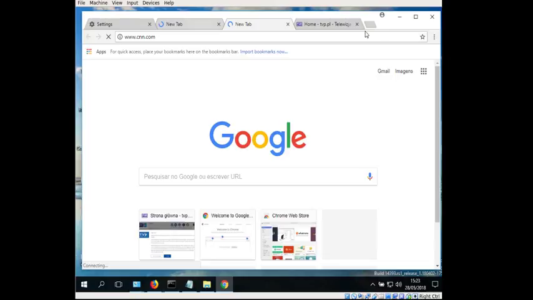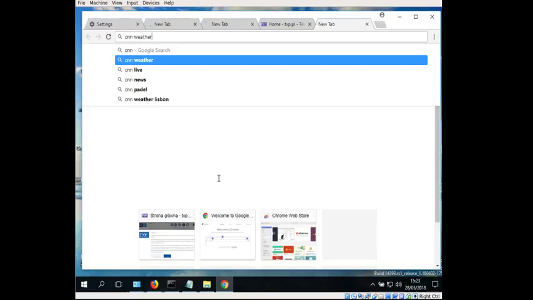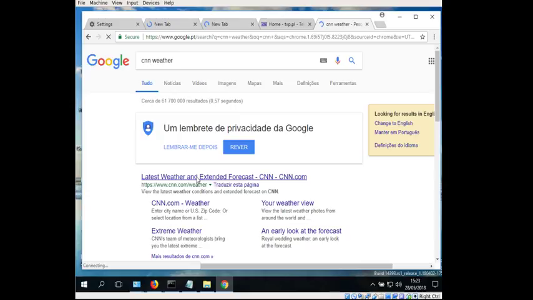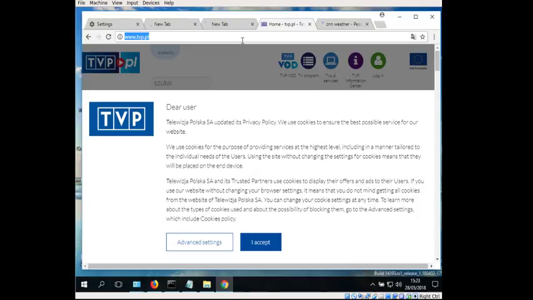Let's try a Google search here, CNN.com. Oh, you've got CNN weather. I don't know if it's on the same URL. Yes, I'm going to block. Let's check here, CNN weather. And it seems to me that's blocked. Okay, it's trying to get to those IPs, but it can't. And we can go to other pages.